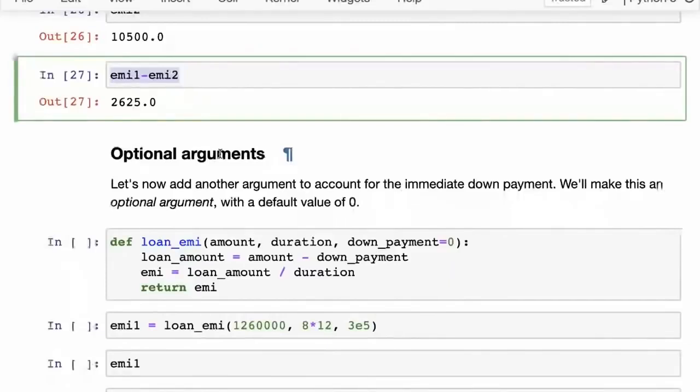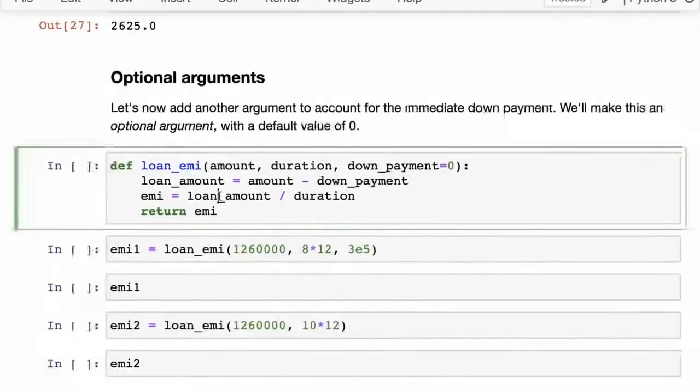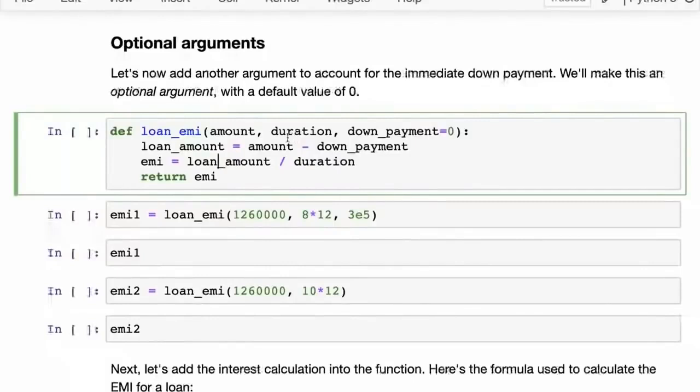Okay. So next up, let us add the down payment, the immediate down payment, the amount that you're going to pay right now that needs to be deducted, and the rest of the amount is what you need to take the loan for. Now, since the first loan has a down payment, but the second one does not, we can make this an optional argument with a default value of 0. So now we still have the amount, we have the duration, and we have the down payment, which has a value of 0. So now the loan amount becomes amount minus down payment. And now the EMI becomes the loan amount divided by the duration, and then we return the EMI.